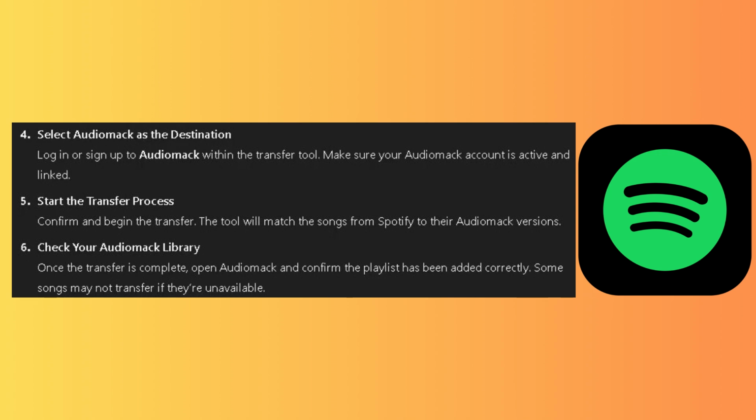Select Audiomack as the destination. Log in or sign up to Audiomack within the transfer tool. Make sure your Audiomack account is active and linked. Start the transfer process. Confirm and begin the transfer.